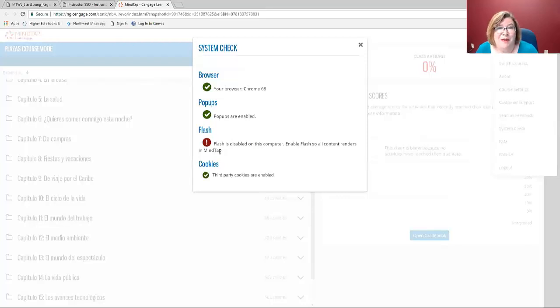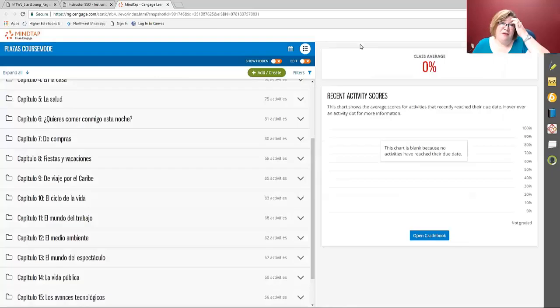In most of the cases with my students, the pop-up blocker has been a big, huge issue, and then the Flash, because things that don't have Flash can't play certain things. So that system check's really handy. I would tell your students, if they're going to be setting MindTap up, to run that system check as well. That way they'll know what's working and what they need to fix on theirs.